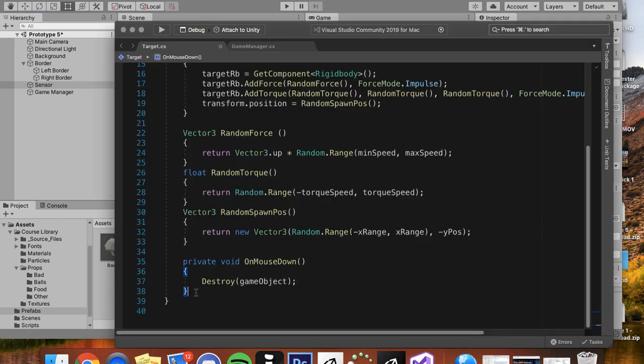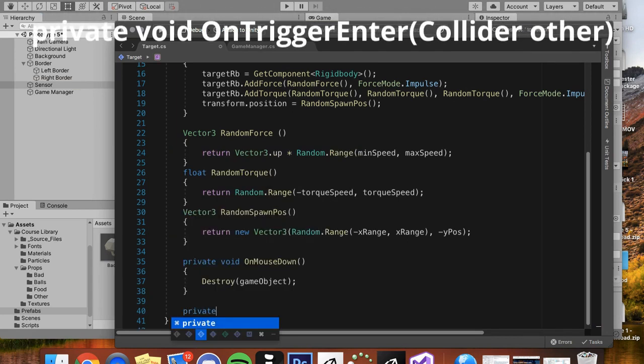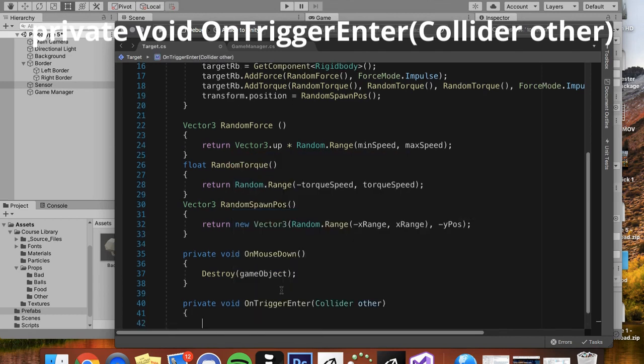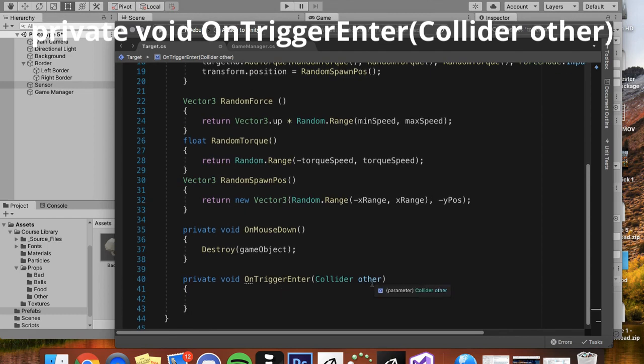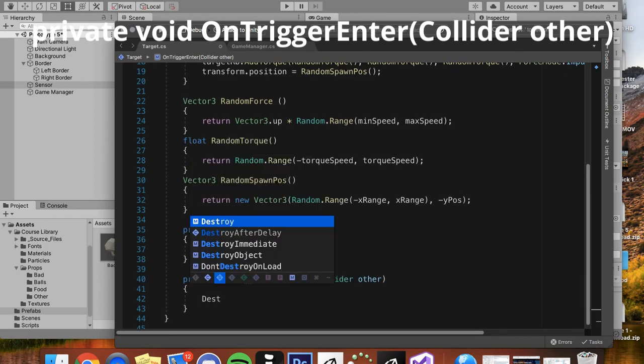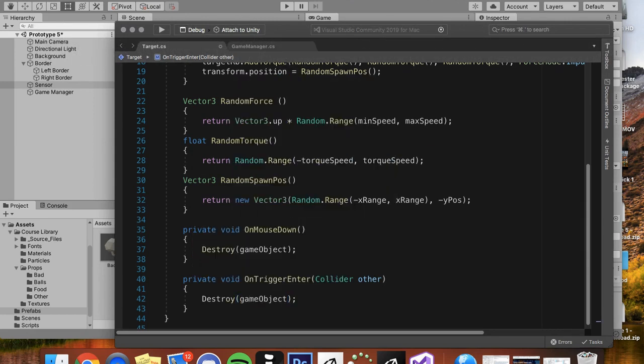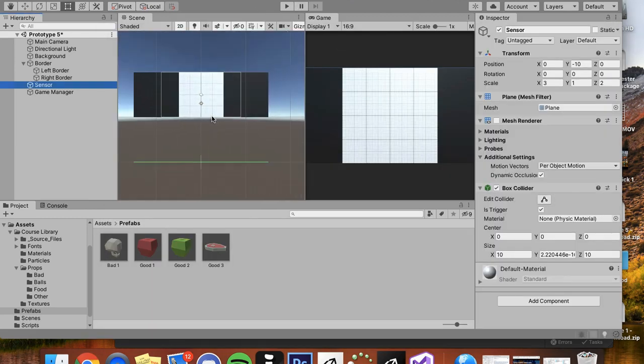So line 38, I'll create a private void OnTriggerEnter, and it automatically fills out Collider other. We'll do the same thing. We'll destroy this target, this game object, semicolon. So this should only work when we hit the sensor, because the sensor is the only thing that has this collider set to trigger. So it's saved, and let's test that out.